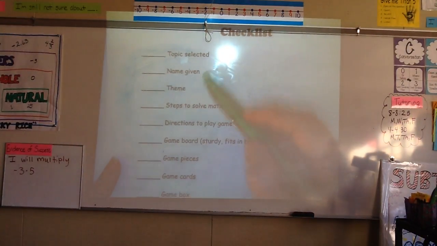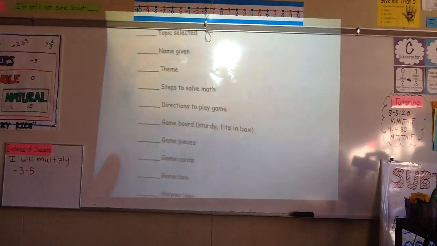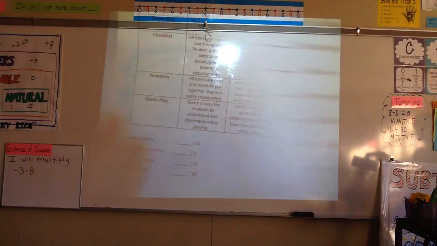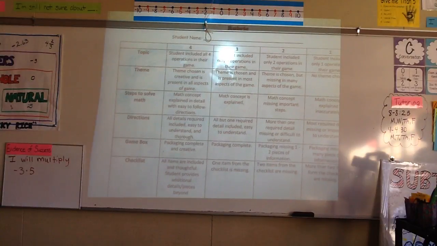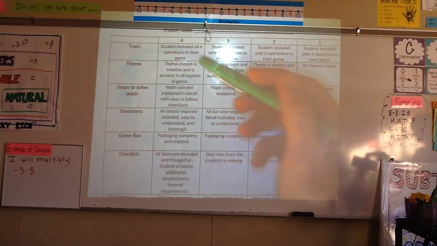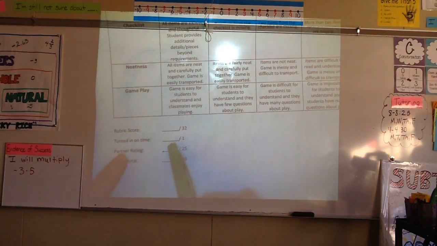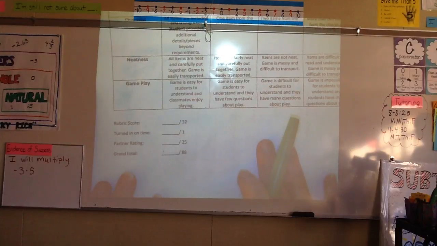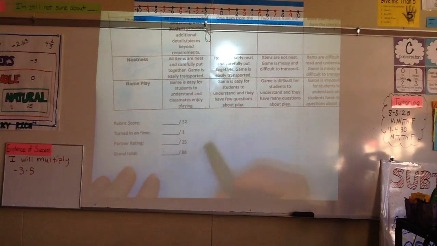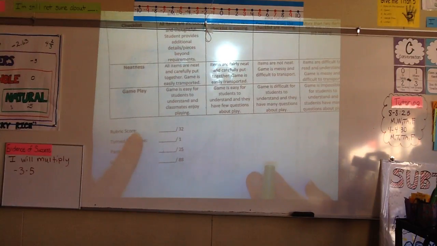So if you can check off all of these, then you should have everything you need to turn in your game. There's a rubric. Again, you can get up to 4 in each category, so make sure you've got all of these covered. And notice that turning it in on time is part of your grade. Rating your partner is 25 points of your total grade. So you need to make sure you're picking someone you can work with who's not going to goof around, who's going to help you get it turned in on time.